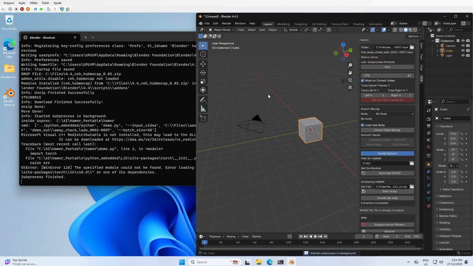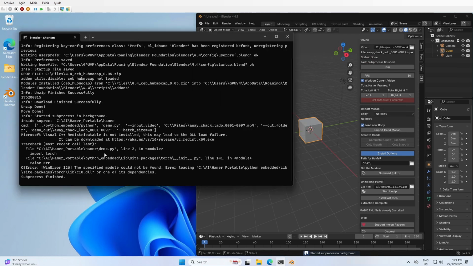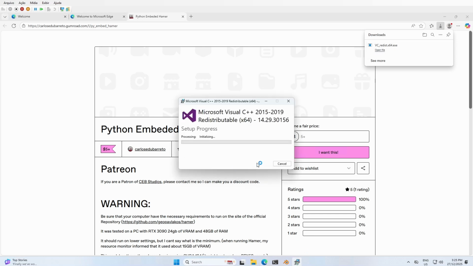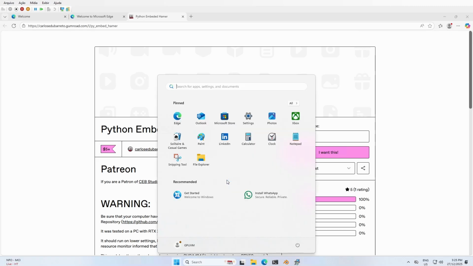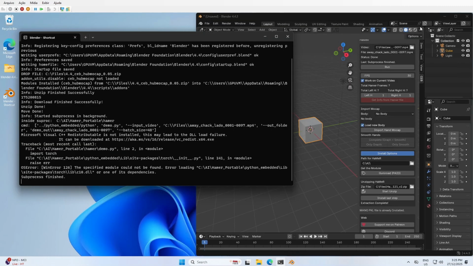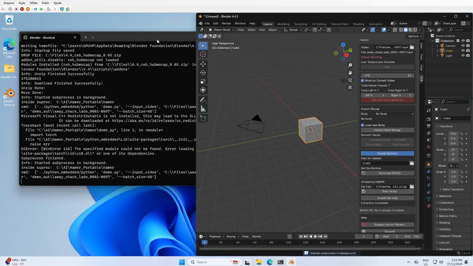Press run, and okay. Since this is a new machine, I don't have the redistributable installed, so I have to control click here to install it. I'm always testing on a virtual machine. I create a new one every time, so I can catch most of the problems. Let's open file and install it. Okay, let's go back and run it again.